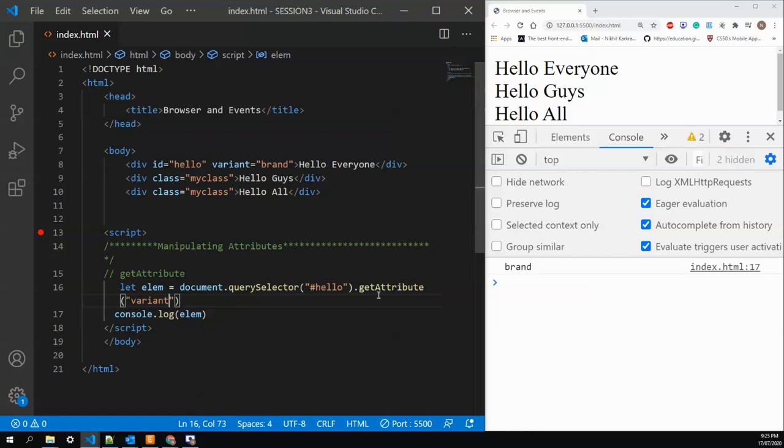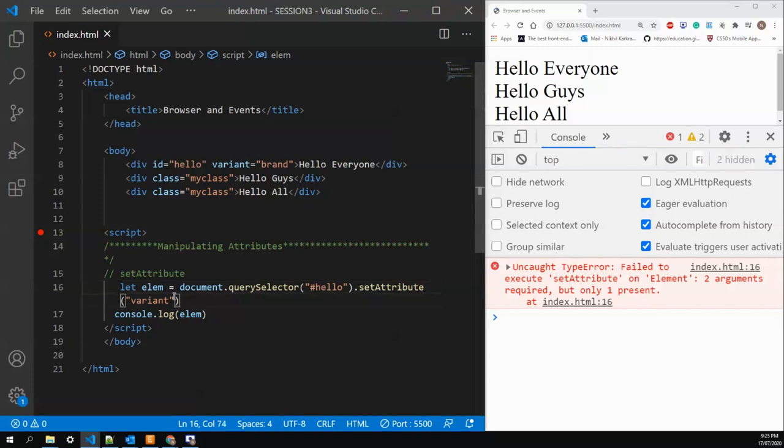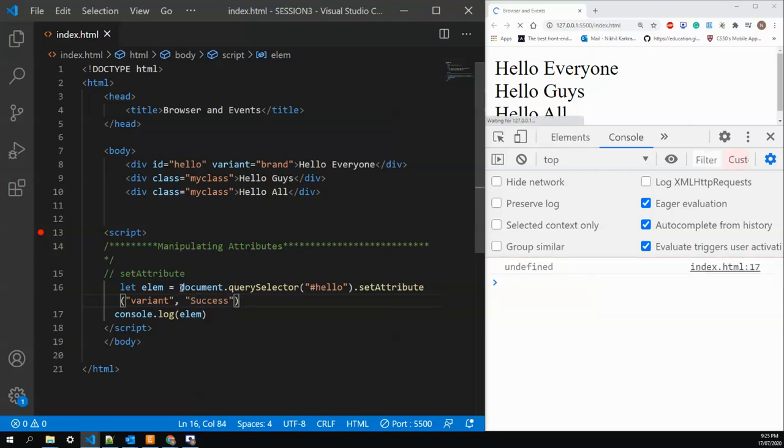So this is a get attribute. Similarly, if you want to set something, change get to set, but set takes two parameters. The first parameter is the attribute name and the second is the value. So I said, okay, go to the element, find the element that has an id hello and set an attribute variant with the value success.